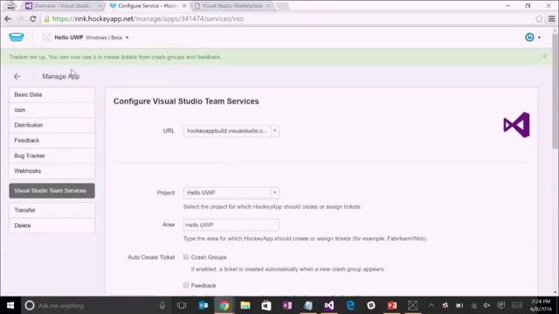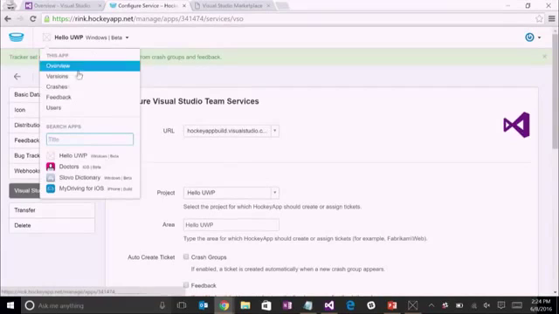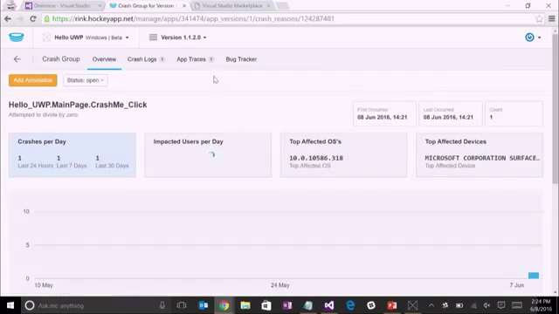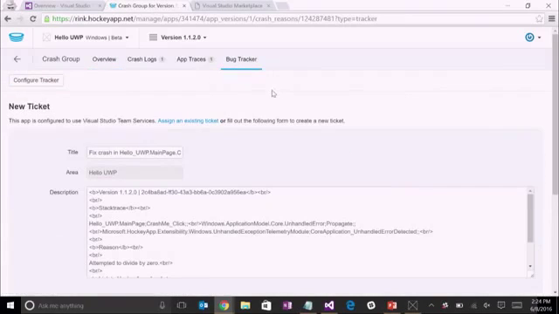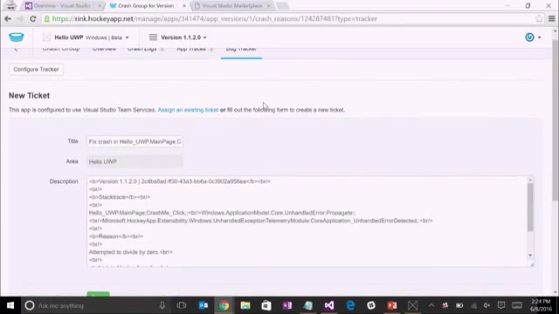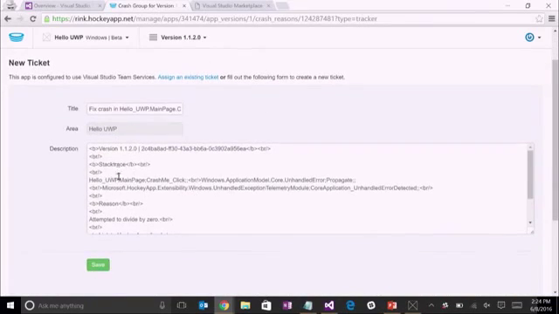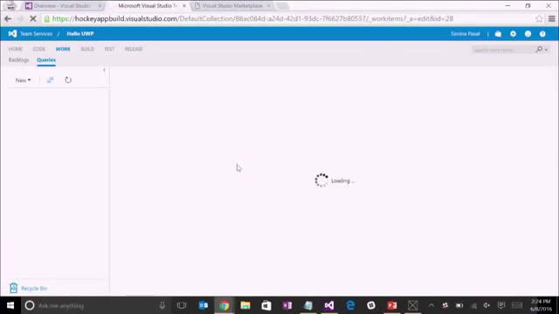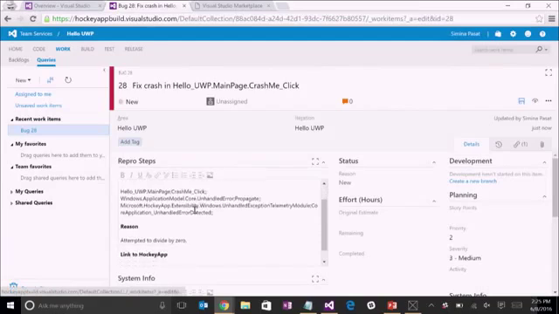So I've saved the configuration. Now I'm going to go back to my crashes view, go back to that crash and go to that same bug tracker tab. But now, instead of seeing an option to configure it, I have the option to create a new ticket. And from here, I can put whatever information I want, but the default information is pretty cool. When I save that and link through to my Visual Studio Team Services account, you can see that the stack information and the reason are already included right there.